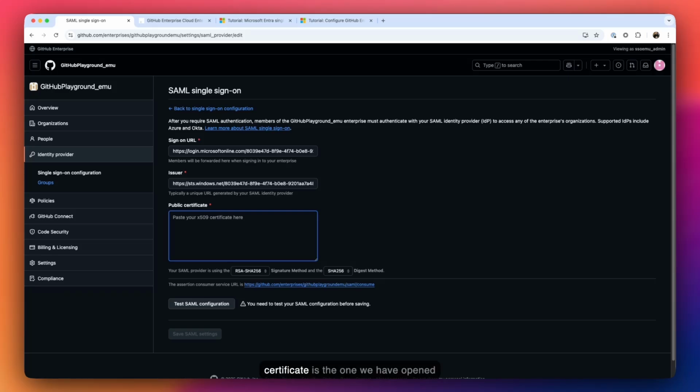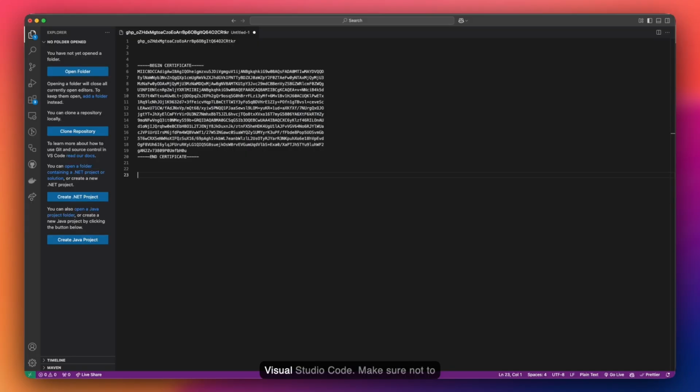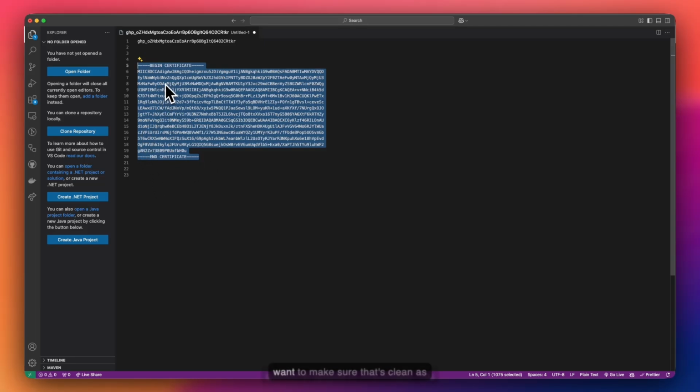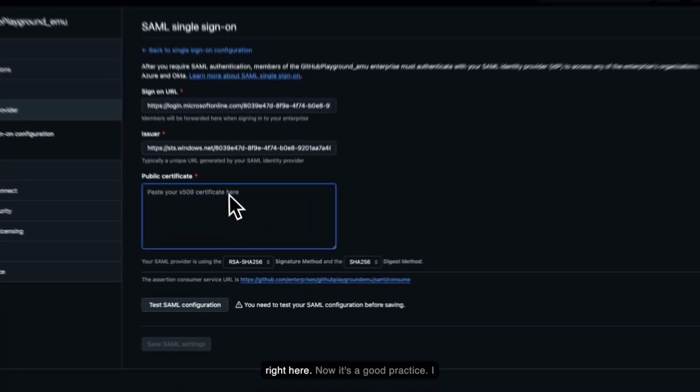That public certificate is the one we have opened in either your Notepad or, in my case, Visual Studio Code. Make sure not to add any additional spacing. You want to make sure that you're not adding additional spaces or line breaks. You want to make sure that's as clean as possible. And I'm going to go back into GitHub and paste that value right here.